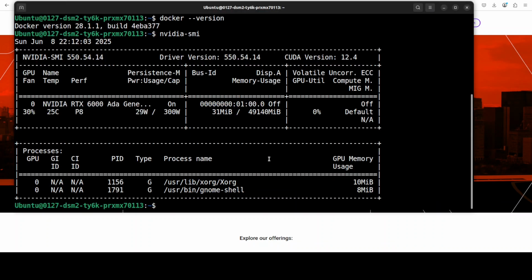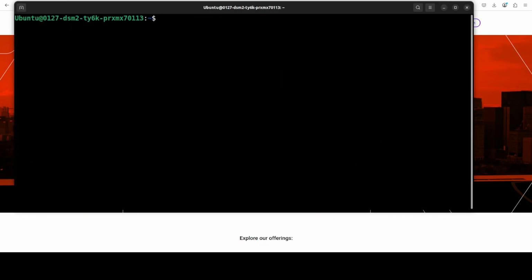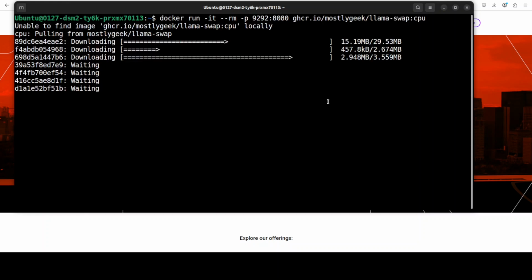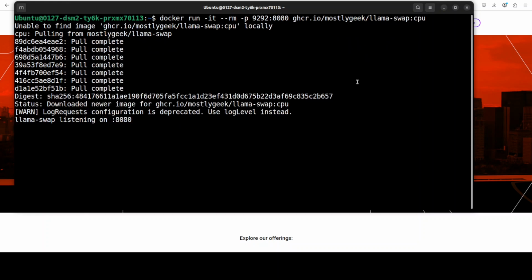Okay, so that is all done. Next up, we need to run the Docker image. I'm just going to run this command in order to get it downloaded. It is going to download it and run it on our local system. You can see that it was very lightweight and quick. Now Llama-Swap is simply listening on port 8080.